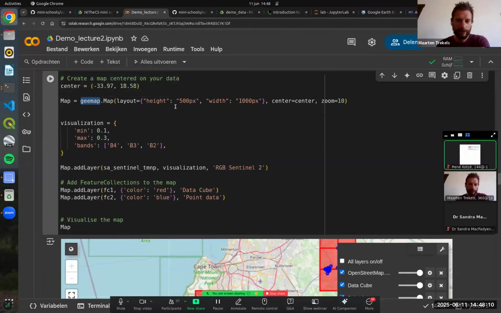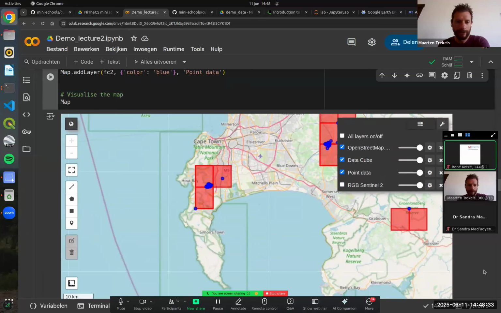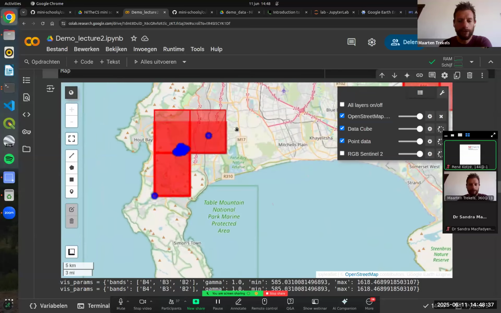So I create a map with a certain size, at a certain zoom level, with some visualization parameters. In this case, I use the RGB bands in the Sentinel layers. I add this layer to the map, but I also add the cubes and the point data. And what you will end up with if you run this code is this.